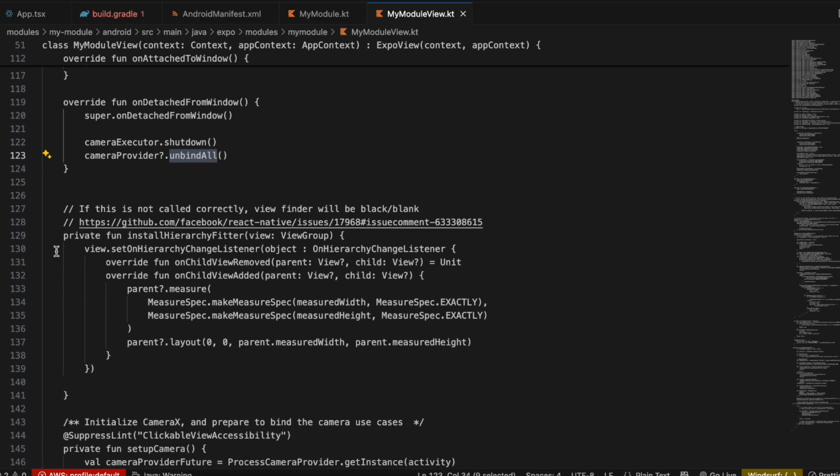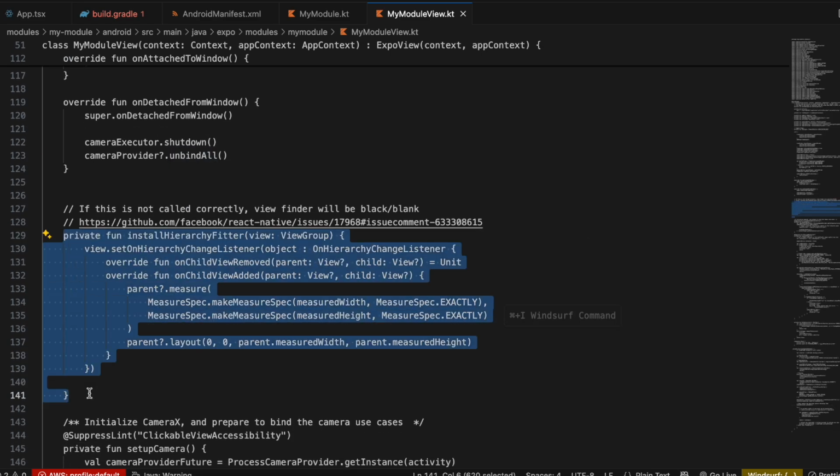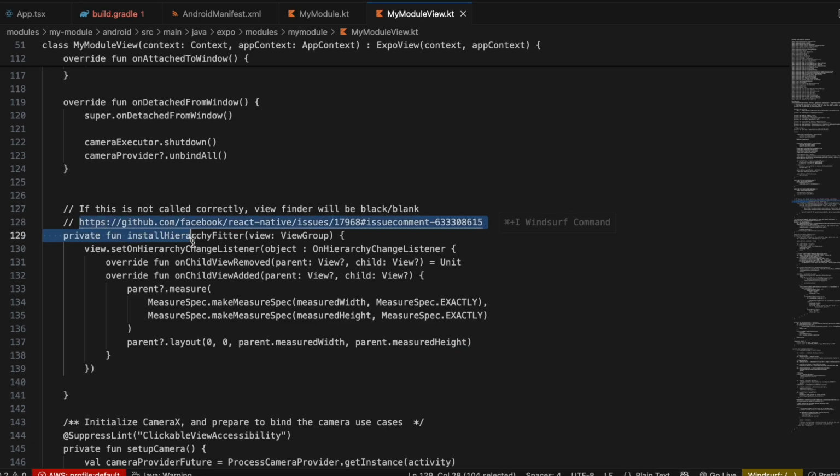Now here we are calling this particular method. What this method does is basically a hack which we need to do. So why do we need this? For that, you can go to this particular URL. It gives you more detail on why we need to use this. This is an issue which has been open in React Native's repo for the past 8 years. They have still not fixed it. If you don't use this hack, you will see a black screen. You will not see your live camera preview. That's why we need to use this.